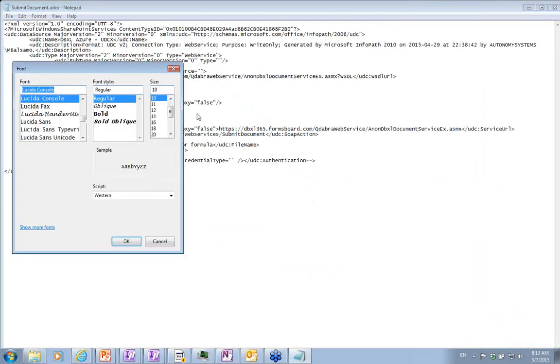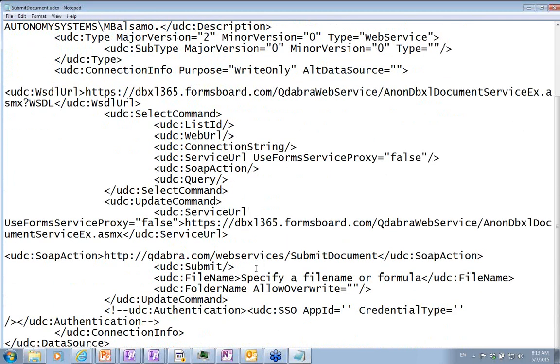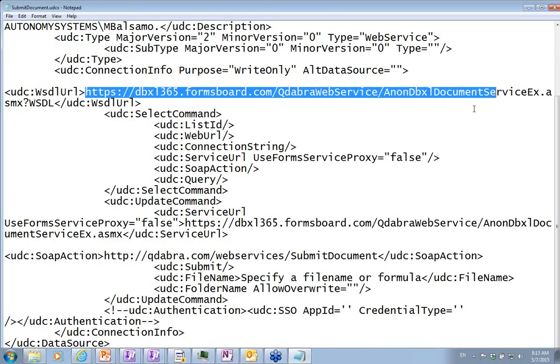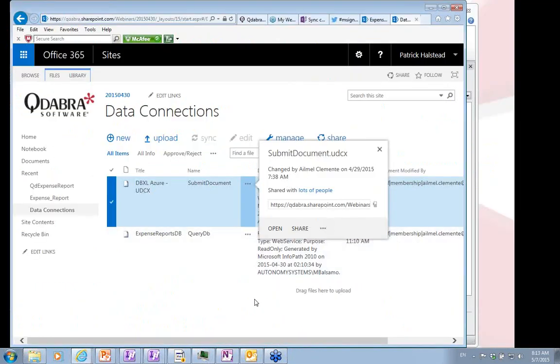This is the data connections file, and we've done a lot of demos in the past on how to configure data connection files for browser forms. But you can see here there's the web service right there. And there's nothing special we're doing here. There are no special credentials or anything, and that's why we're using the anonymous. It's just basically going to send it.